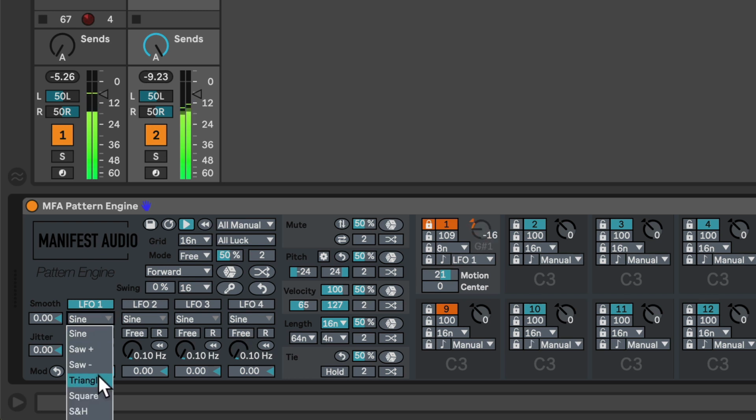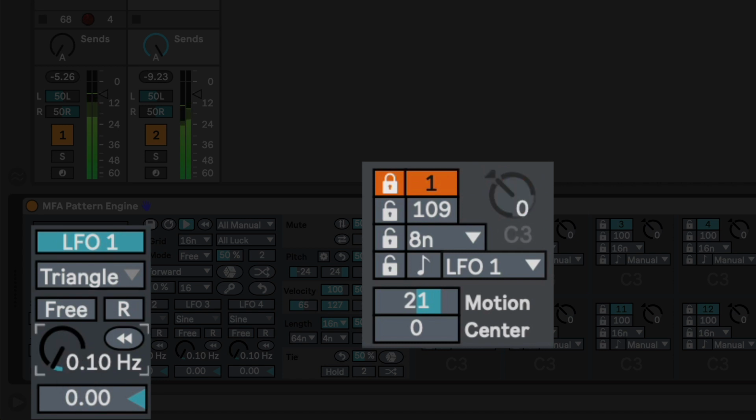In the LFO area, I can choose different LFO shapes, adjust the rate, determine whether it's synchronized to the BPM or a free rate measured in hertz. I can also manually retrigger it or set it to retrigger with incoming MIDI.